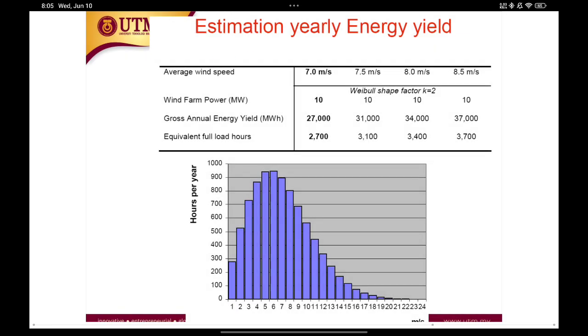Also, you remember the Weibull distribution. This is the Weibull distribution. You have to consider this. You have to calculate the energy yield based on the Weibull distribution, hours per year.